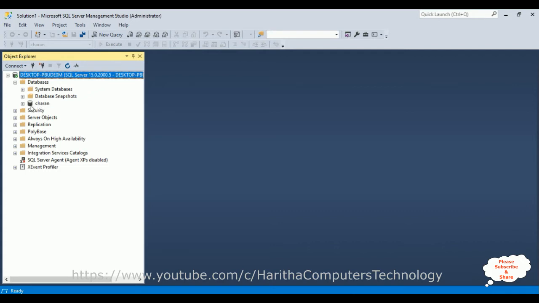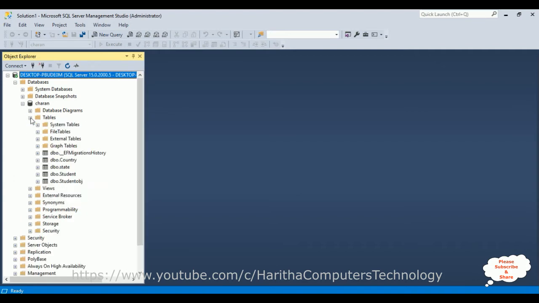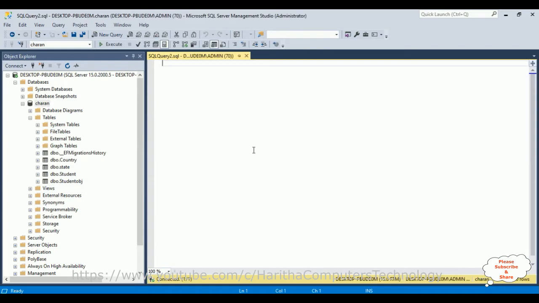First, let me expand this folder. In the tables folder, let me expand this tables folder also. Now let's create a new table in this Charan database. Select the Charan database, right click the mouse, new query. And the query is create table. I'm adding sports table.